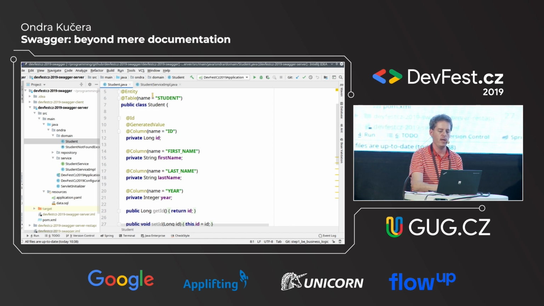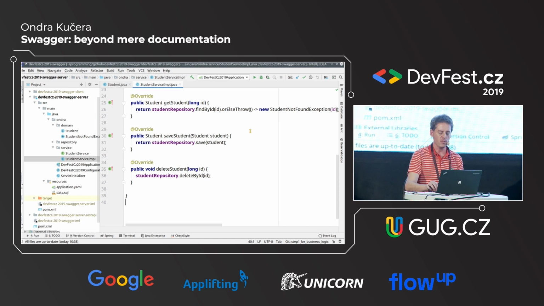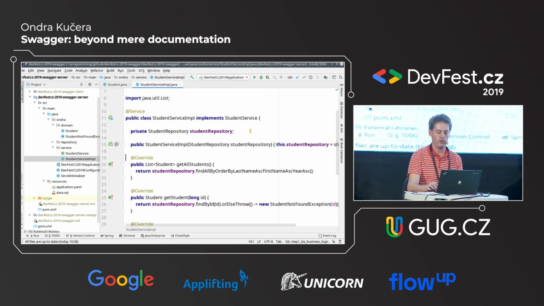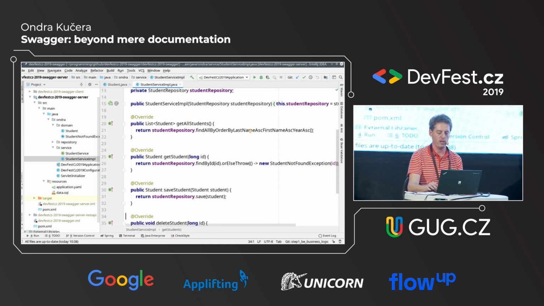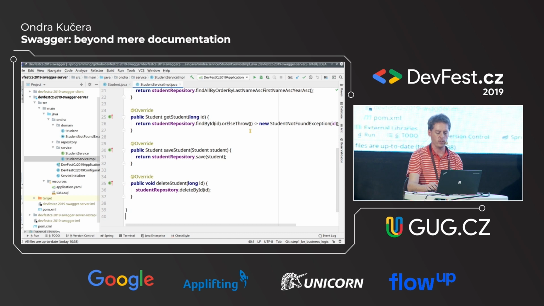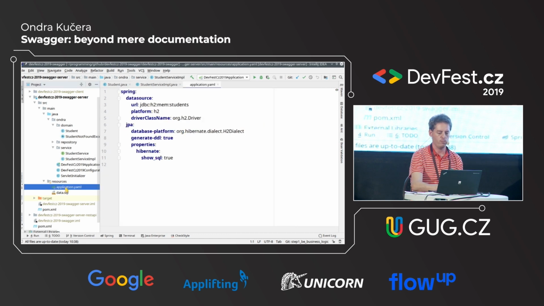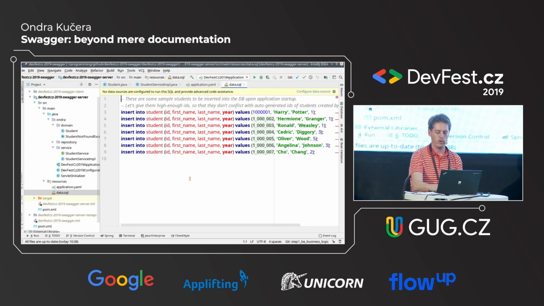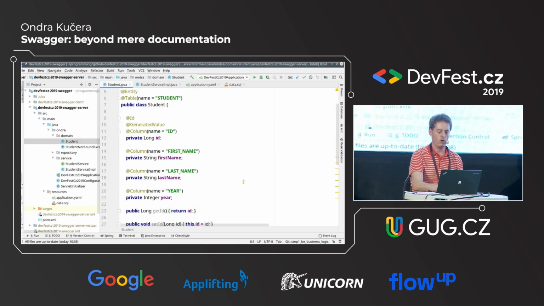So I've got a student, and I've got a student service which provides methods to get all students from the database sorted by something, get a single student, save a student, which can either create a new one or update an existing one, and delete a student. And then I've got some simple configuration that just says that I'm using an in-memory database called H2, and that I populated with some initial data, seven students. And that's pretty much all of that.